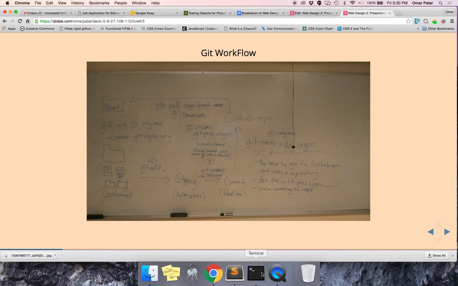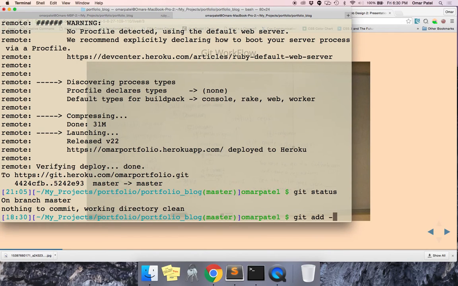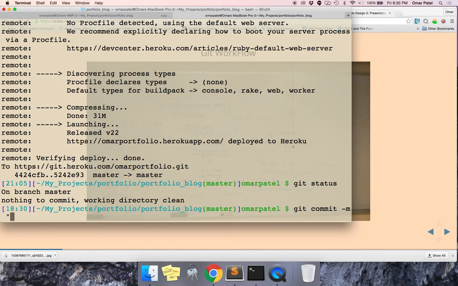To save changes, it sounds confusing, but it's actually pretty easy. All you're doing is staging and committing. Anytime you want to save changes to your project, you stage and then you commit. Staging is a soft save. Commit is a hard save. So to stage, you do git add -a, and then to commit, you do git commit -m, and then you put a message saying, I've made such and such changes. For example, let's say you changed the CSS: I've changed the CSS.